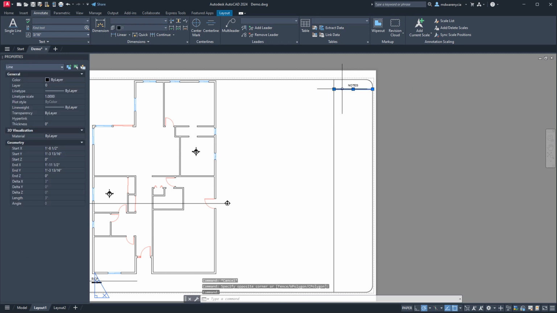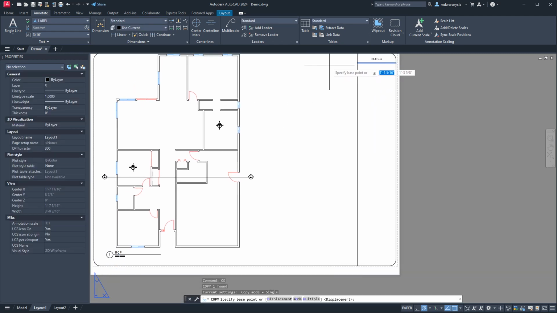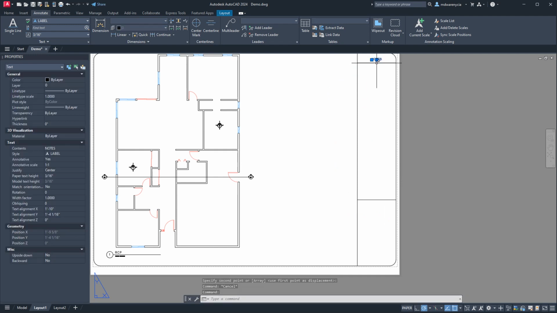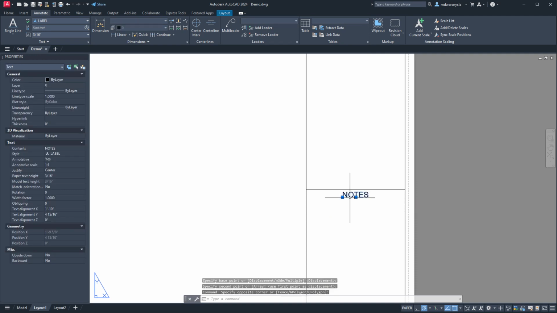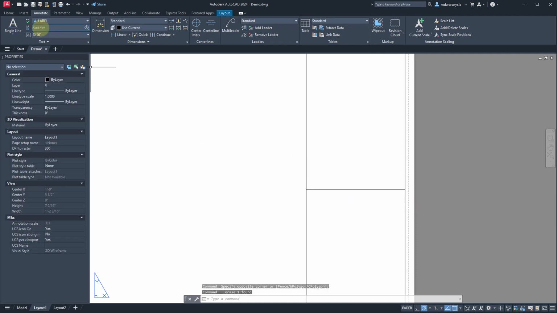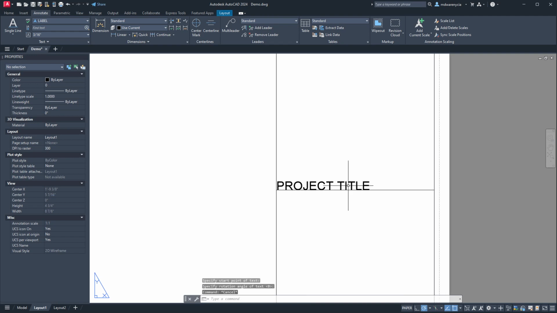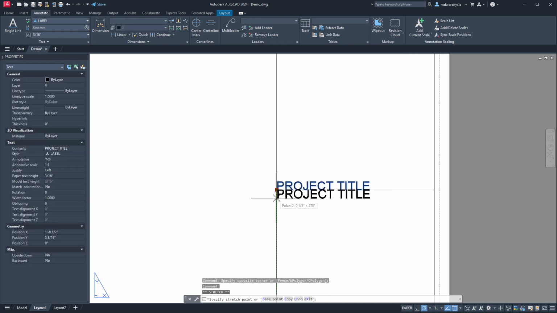So I'll take this, I'll do a CO, and then I'm just going to bring this down right about here. And then I'm going to also grab this notes field so I don't have to keep rewriting things. And then I'm going to move this over into the corner. Actually, no, I need to redraw this because I need this one on a left justify. So we'll put this right here for now. We'll call this project title. And then I'm just going to move it right there.